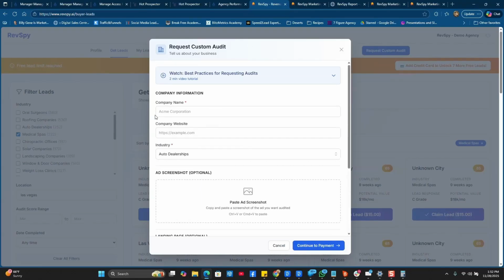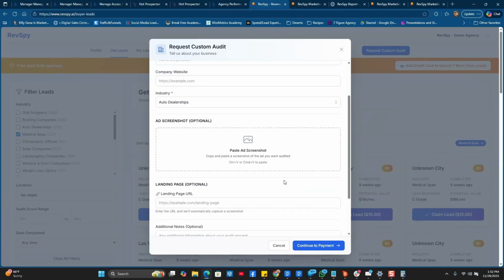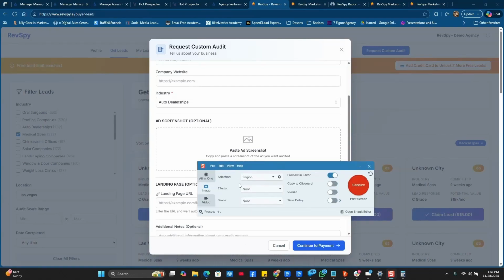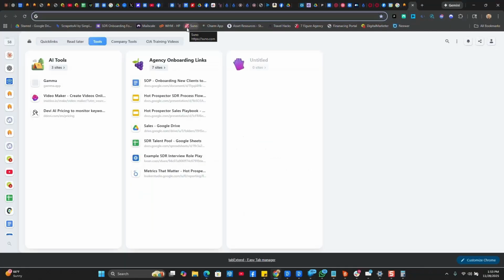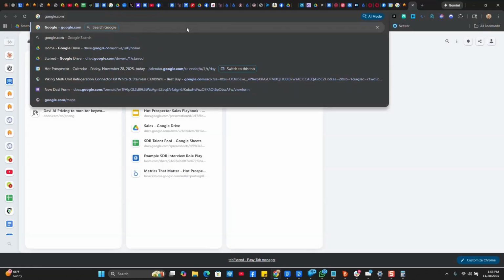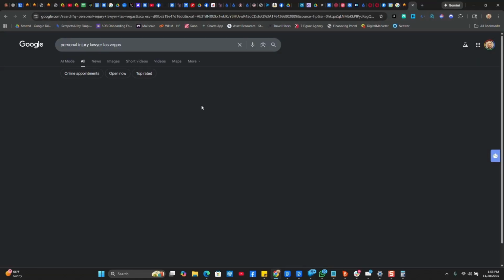Make sure you spell your company name properly because this is going to show up on the report. Put in the full company website, industry. I personally use Snagit for taking screenshots because it gives you the ability to select a certain region, but maybe you have another tool. Just copy that, paste it in here. You can use either Facebook ad or Google. So for example, if I wanted to do a search for, let's say, personal injury attorney, Las Vegas.